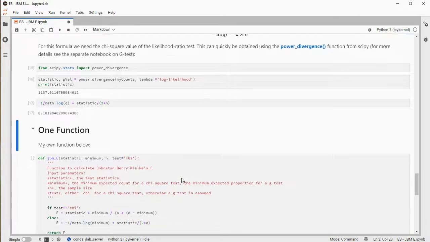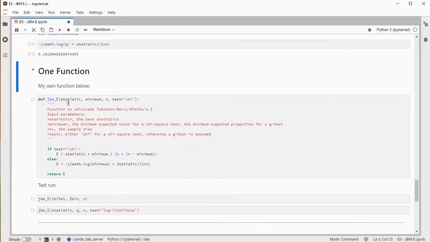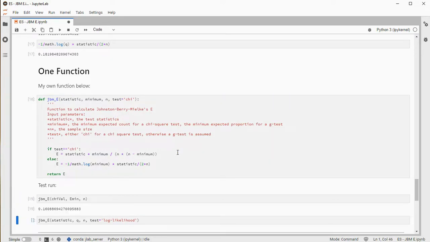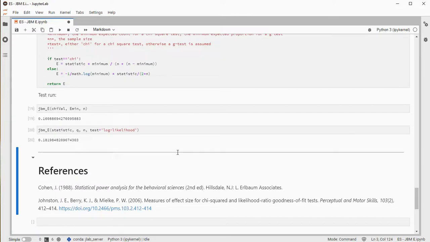All of this I could have done in one function, so here I made a small function of my own where you feed it the statistic, the chi-square value, and the minimum, which is either the minimum expected count or the minimum expected proportion, depending on whether you want to do the chi-square test or the likelihood ratio test. Then it just calculates E, and we can test if it works, which seems to be fine.